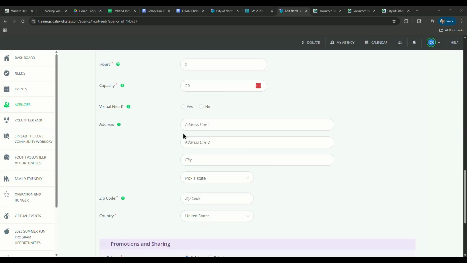For our location, the only thing that is required here is a zip code, but all of this information will be displayed on a Google map for your volunteers, just like in the agency profile. This is helpful to volunteers. This does not have to be the same address as in the agency profile.